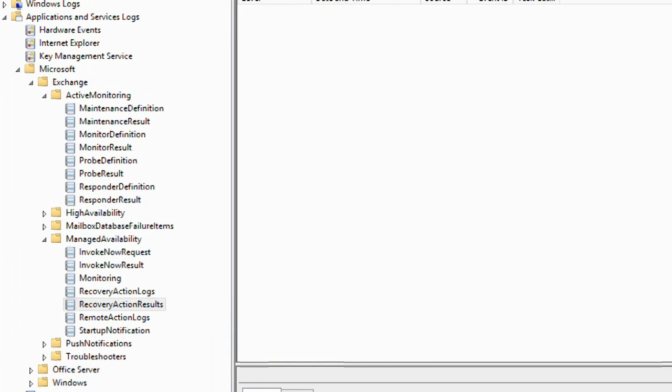So you see at the top it says Application and Services Logs, and then down below that you see Hardware Events and Internet Explorer. Below that you see a folder called Microsoft, and then below that one called Exchange, and below that one called Active Monitoring. Now, the Active Monitoring Crimson channel is one of the primary event logs that you really want to familiarize yourself with. There's one primary reason for that, and we haven't talked about it yet, but there are three primary components to Managed Availability: one is the probe, the other is the monitor, and the other is the responder.